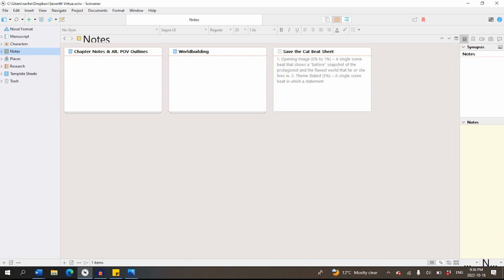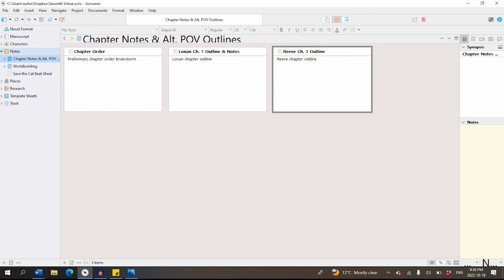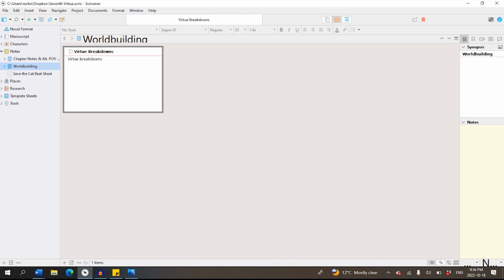Notes, I don't really have anything in notes. Chapter notes and alt POV outlines. So this folder is just something that I was doing when I thought I was going to add several different points of view to 7th Virtue. World building, this was important before I ended up making a different document, which is in my video on how I world built a world out of nothing, which I will link in the description as well if you want something a little more comprehensive than this chaotic Scrivener breakdown.